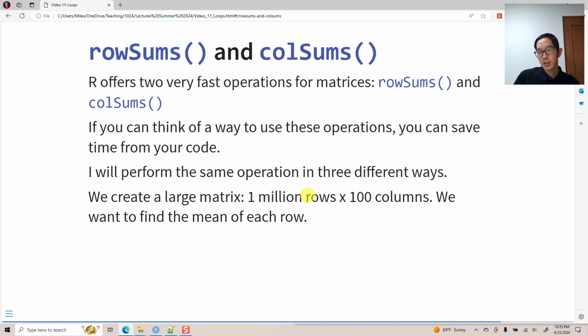There's also, to improve efficiency, a couple of vectorized operations. We have row sums and column sums in R, and they work very fast for calculating row sums and column sums for matrices. If you have a way to make use of these, you can really speed up your calculations. So I'm going to create a large matrix, 1 million rows, 100 columns.